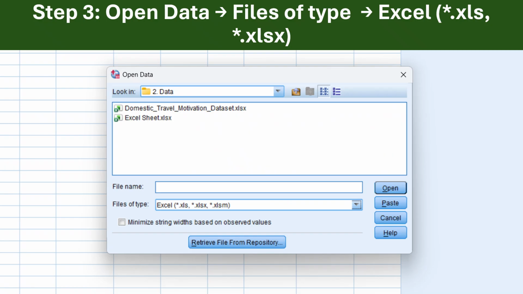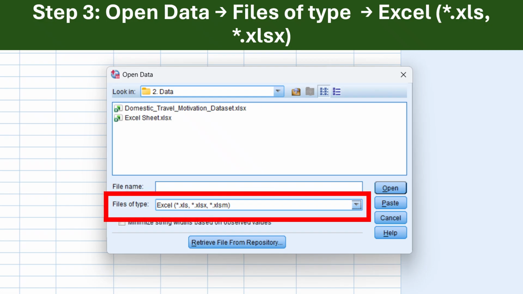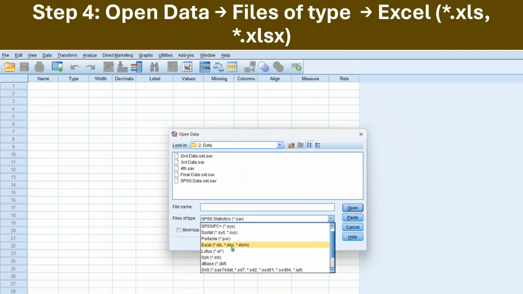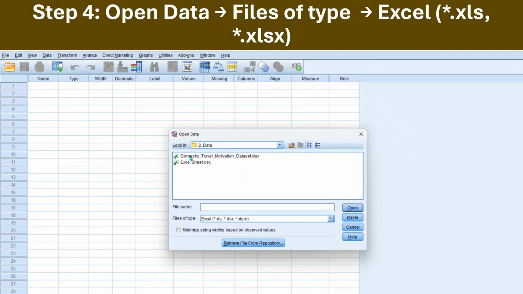Step 3. In the Open Data window, go to the Files of Type drop-down at the bottom and select Excel, *.xls, *.xlsx. Step 4. Browse your computer and select the Excel file you want to import, then click Open.